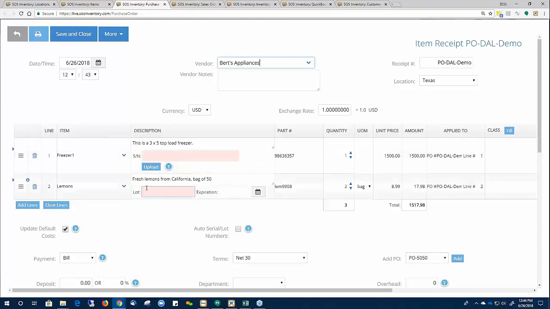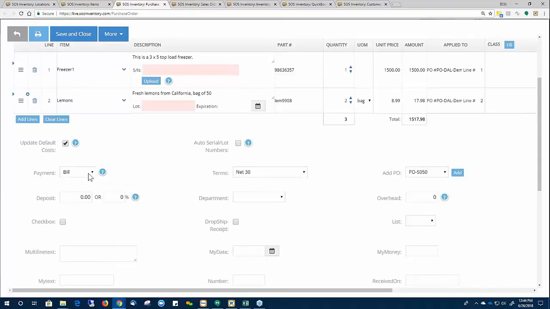And then for the lemons, this is where I can put in my lot ID of my choice, and put in my expiration date. Now, you also have the ability to, if at the time these goods are coming in you're assigning your own serial numbers and your own lots, have them automatically generate the numbers for you. So lots of control. Again, units of measure are here as well, and also your payment method.